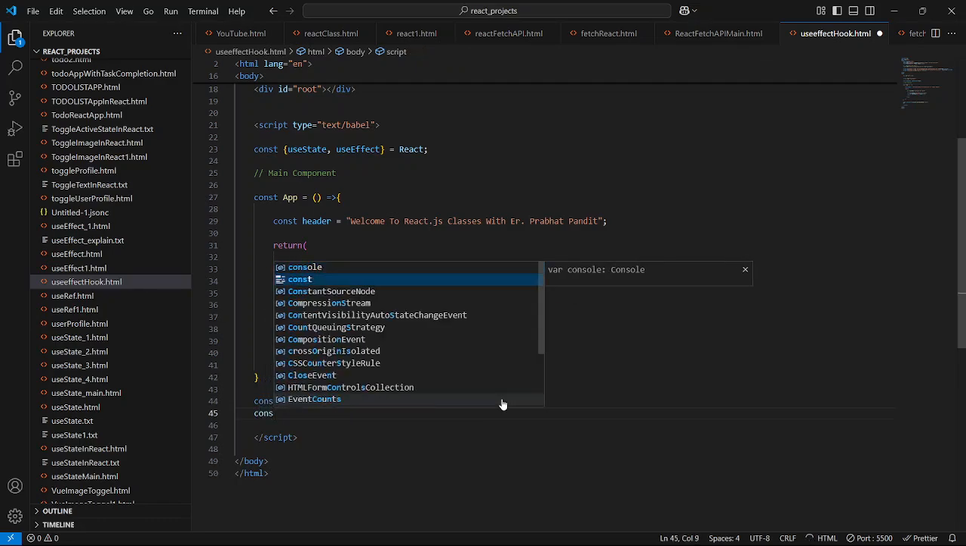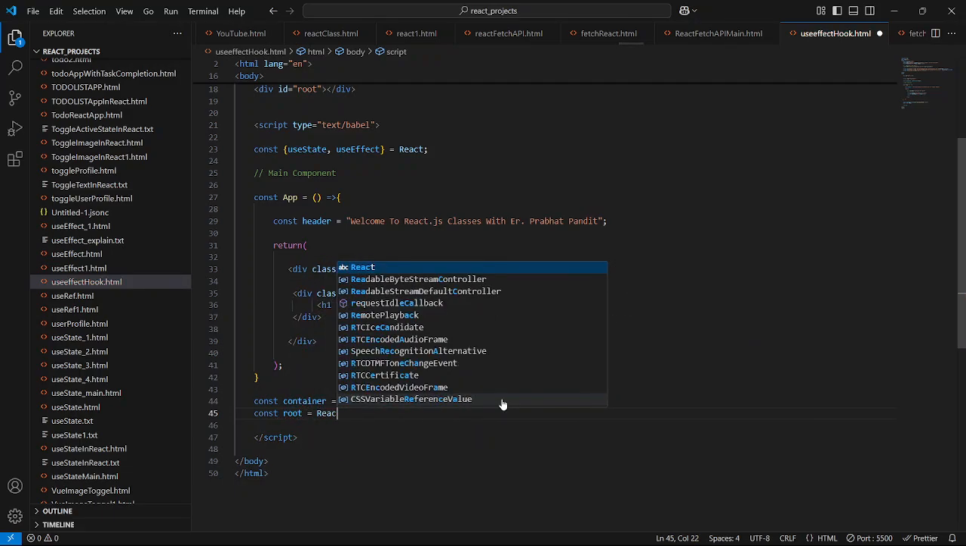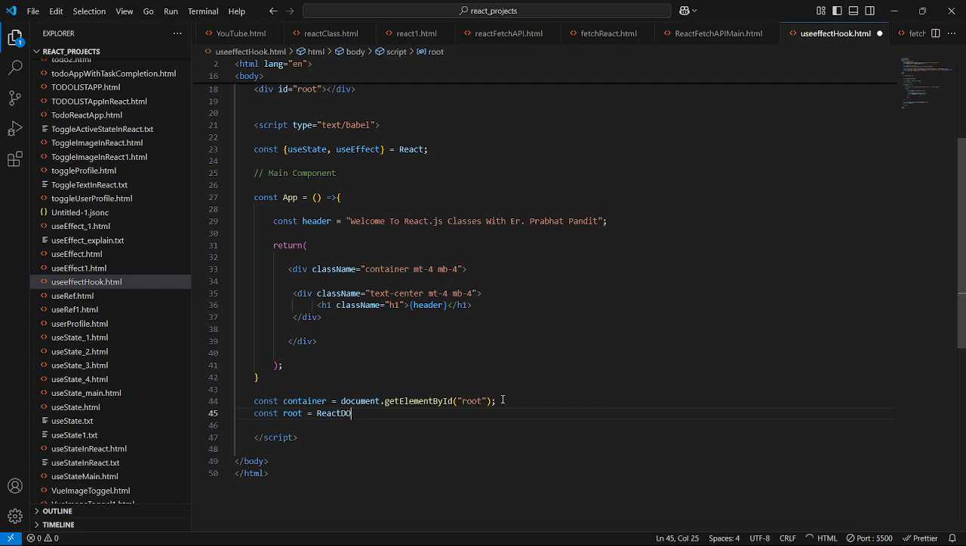And we will again create here one const. I'll say here root, I'll just use here the ReactDOM.createRoot. And we have to pass this container to this function, createRoot. So ReactDOM.createRoot(container). And now we will just say here root.render.